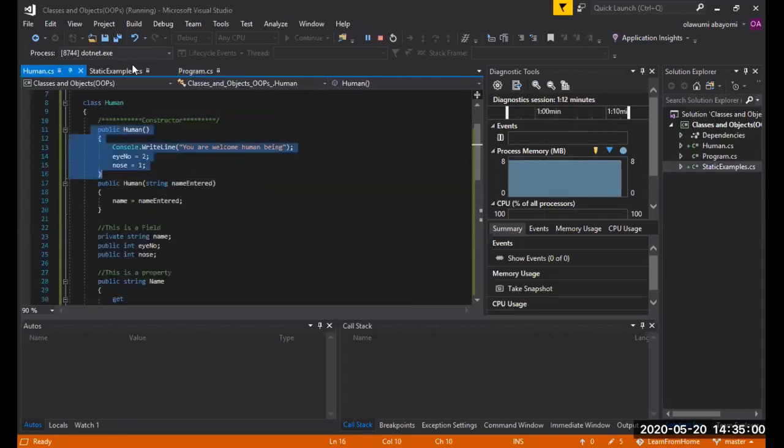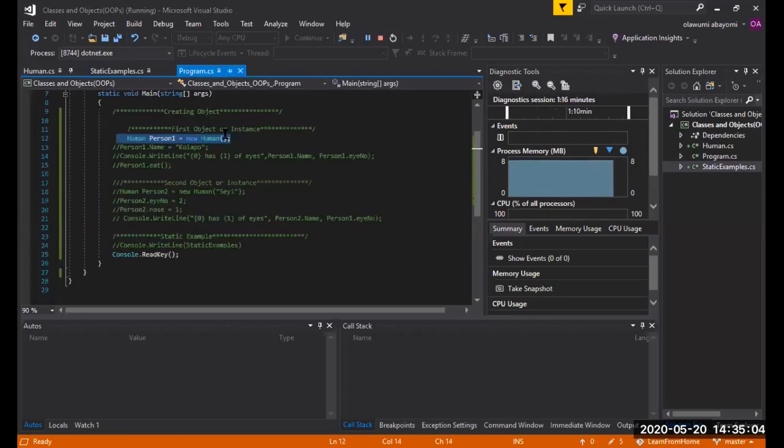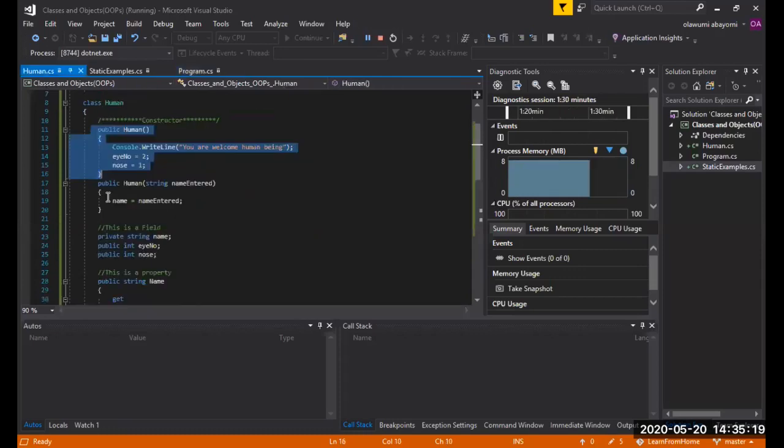Now, assuming I decided to use another means to create the object, maybe this time I put a particular name inside this parenthesis. Then it's going to follow this other pattern, and in this case it's not going to print anything. So that's the difference between an ordinary method and a constructor.